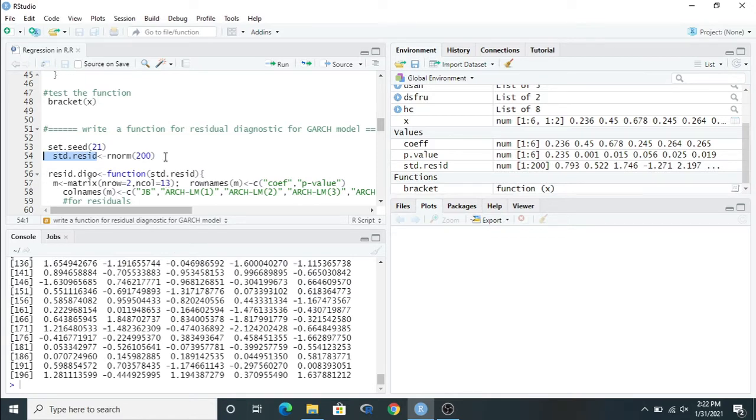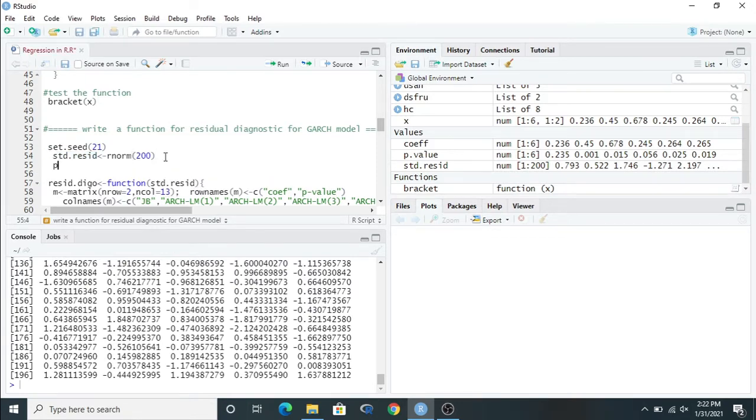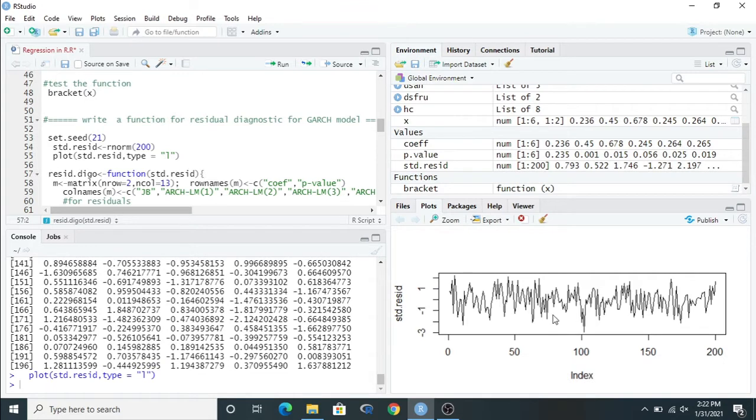We can plot the standardized residual also. Just put your plot. And you can see this is the plot of the standardized residual. Actually the residual will be plotted like this. Here the number of observations is very low. That's why this looks like this.